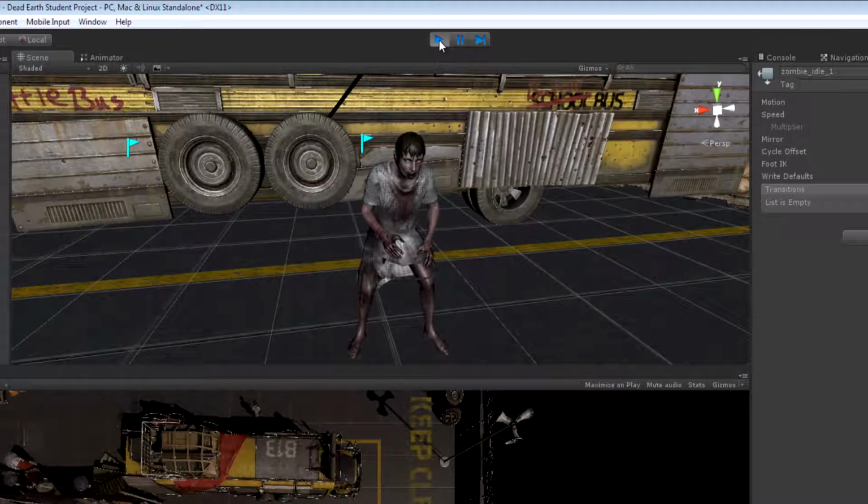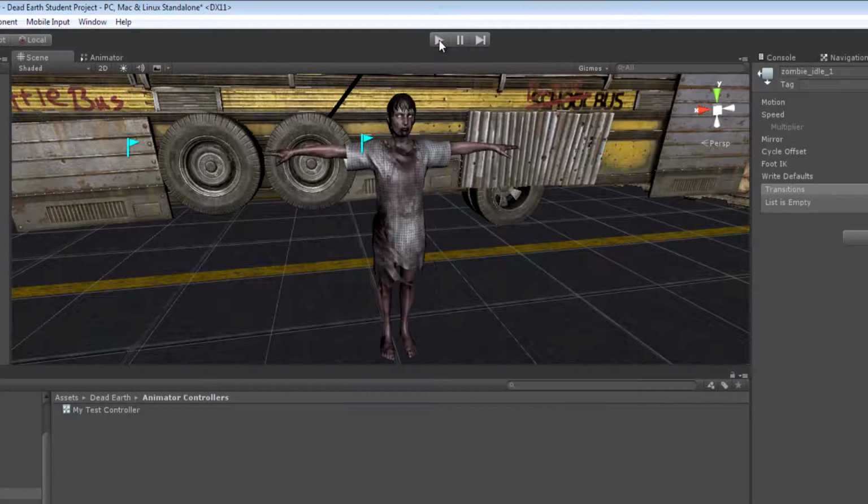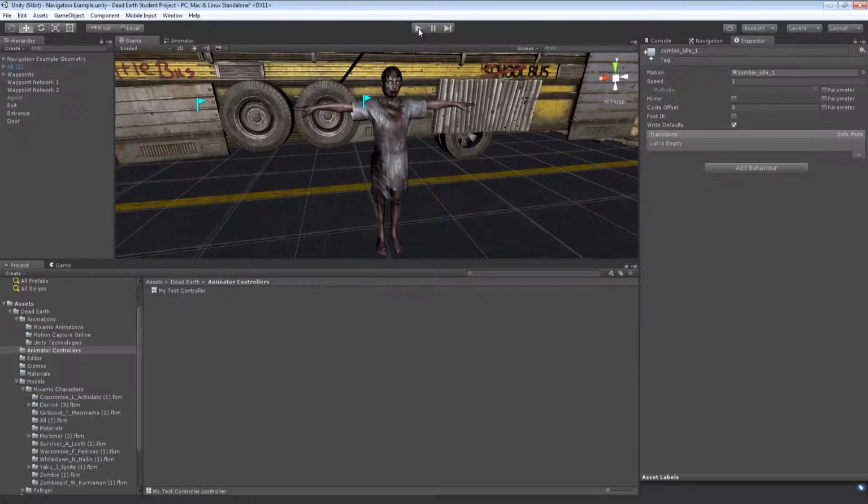Bosh. Total meltdown. What's happened to her? It's not a big problem. All that's happened is these animation clips that we've imported have not been set to loop. So we need to alter their animation settings so that we can do that.